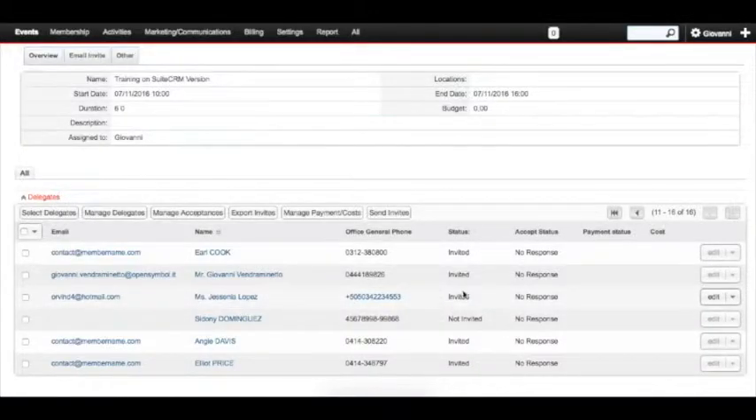Now let's refresh and see what happens here. Okay, so status is invited now, and the accept status is no response. So let's refresh the page and see. So we have the status obviously invited, and the accept status is accepted. So it means that, yeah, I completed the registration form, and yes, I'm coming to the event.